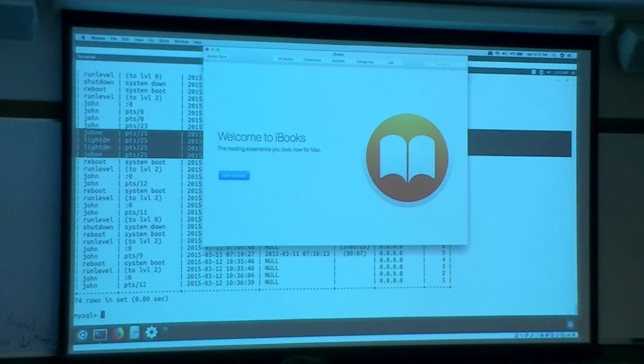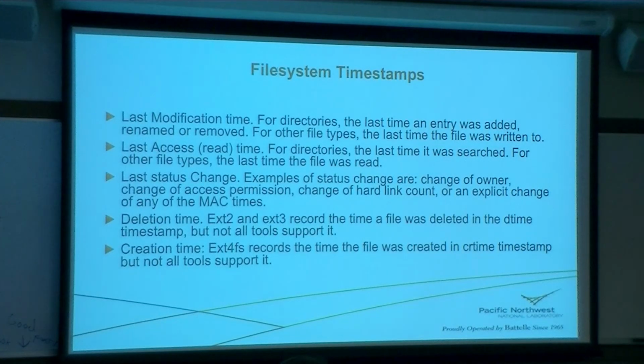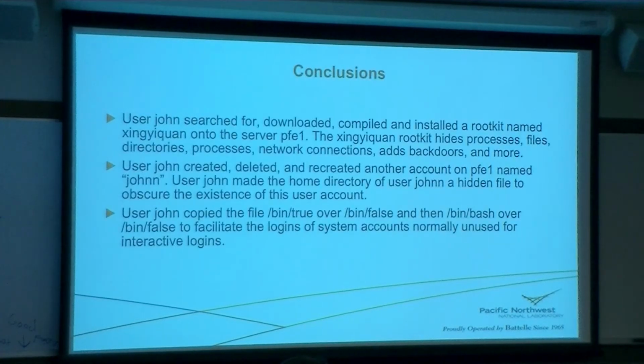Nope. Okay, this one, and let's go back to this. Okay, timestamps, inodes, demo, conclusions.